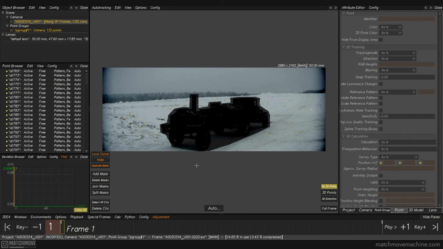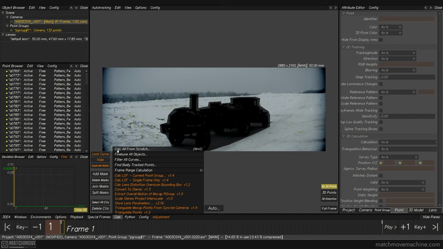We're ready to calculate. The camera is calculated as follows. Go to the Calc menu and choose Calc All from Scratch. This means calculate everything from scratch. If you're not yet very familiar with 3DEqualizer and you're wondering why your results reset every time you make changes after calculating, pay attention to the name of this command, Calc All from Scratch. It completely recalculates the scene from the beginning.